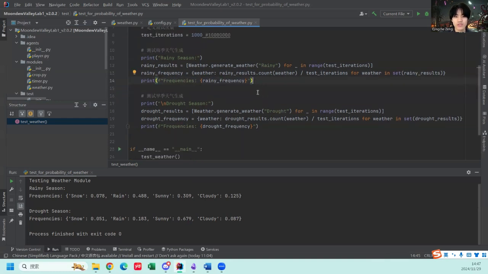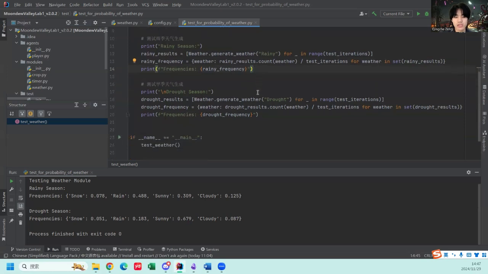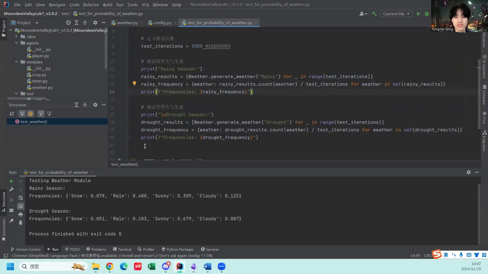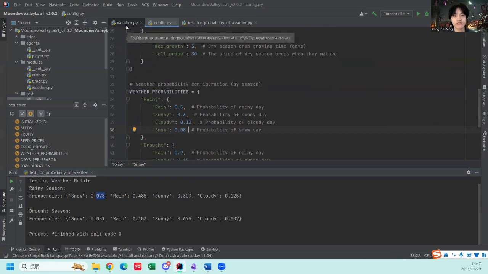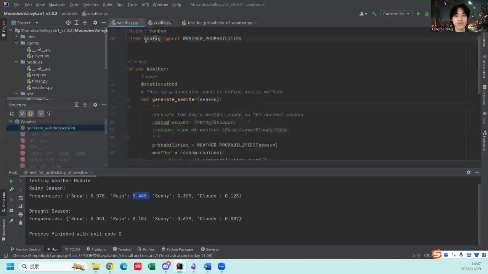The result distribution of this test is very close to the probability distribution we set before. The drought season follows the same process. And next, I will talk about the timer module.